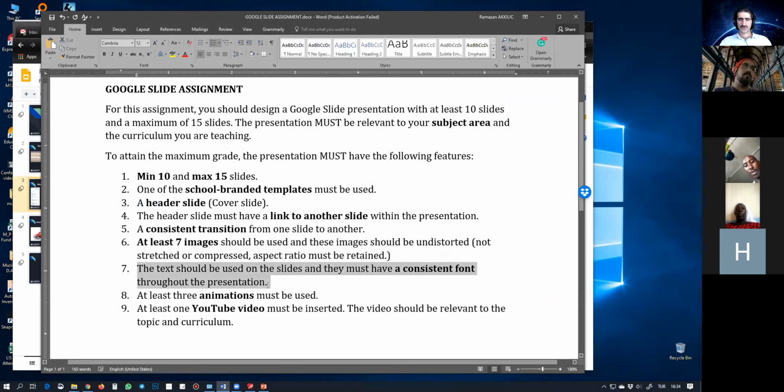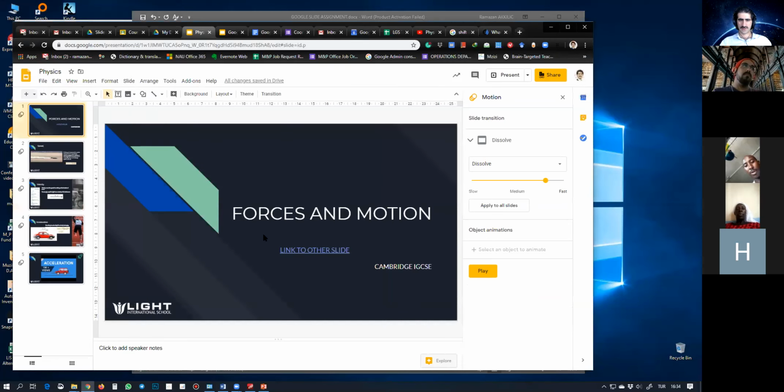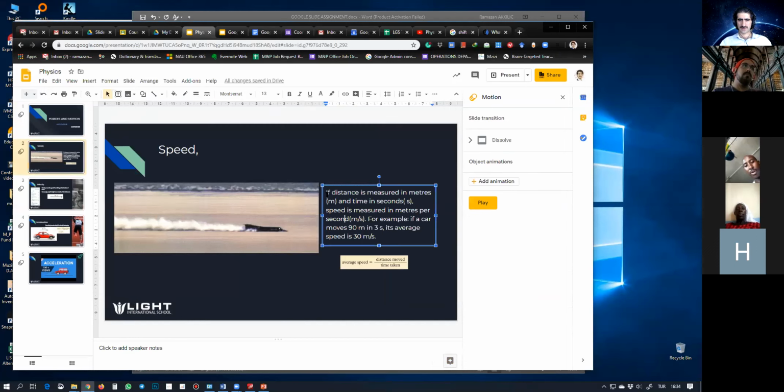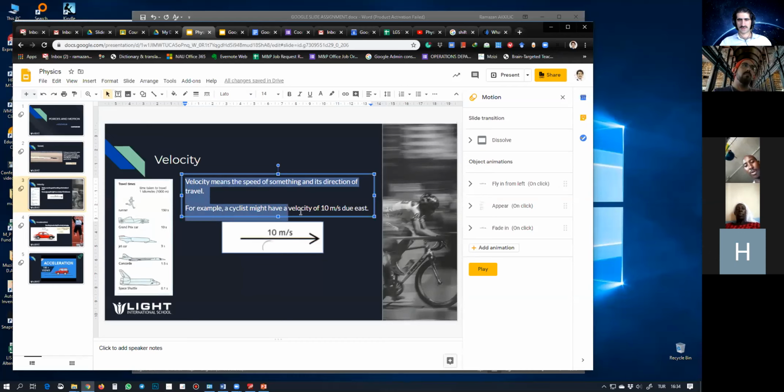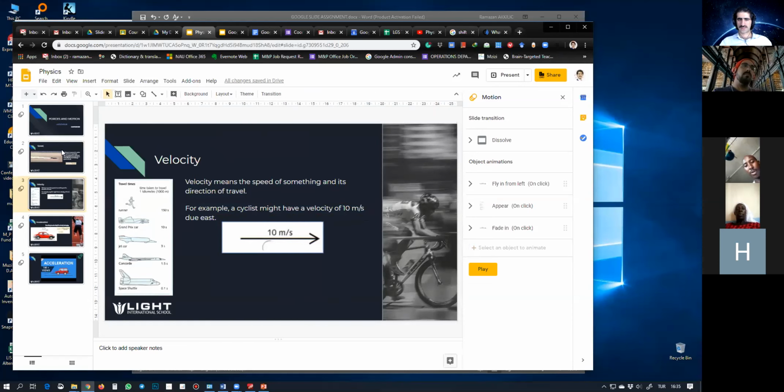The text should be used on the slides, and they must have a consistent font throughout the presentation. At the beginning of the presentation, for example, when I select the text, I can see it's Montserrat. So in my other slide, it should be same. For example, it is not same in this one. It is another font. So I'm changing it to Montserrat. So I'm having a consistency. This is something important in design.